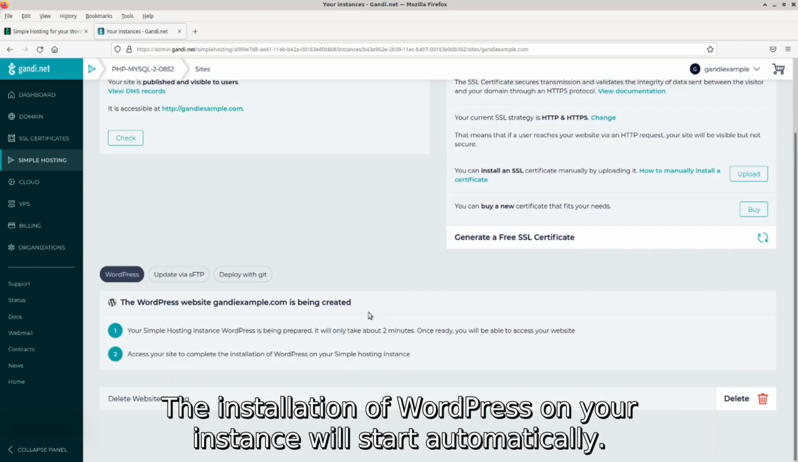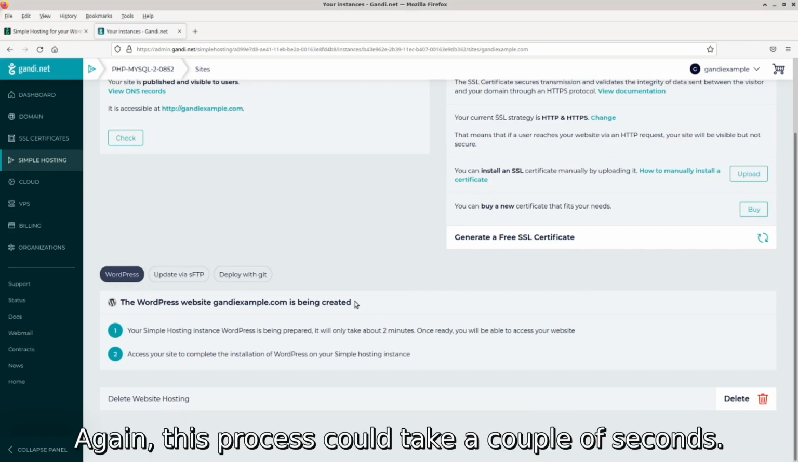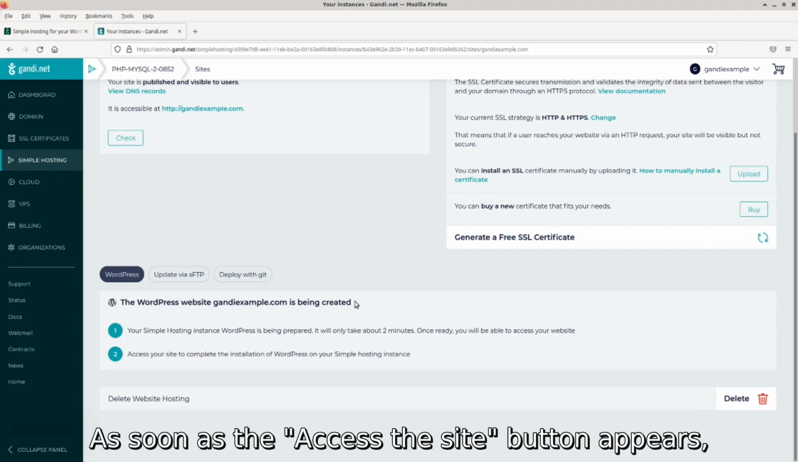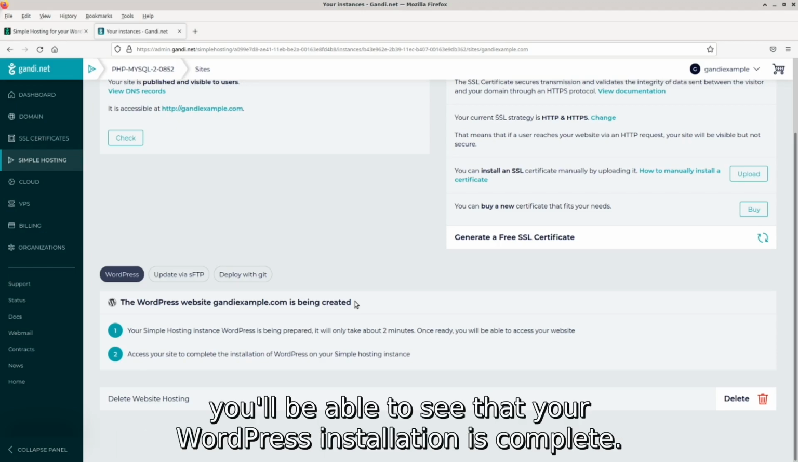The installation of WordPress on your instance will start automatically. Again, this process could take a couple of seconds. As soon as the Go to Site button appears, you'll be able to see that your WordPress installation is complete.